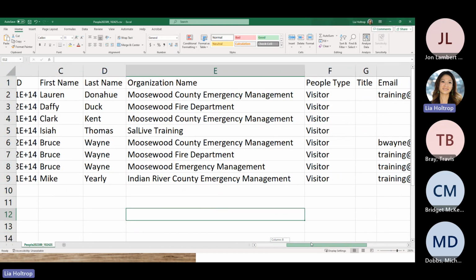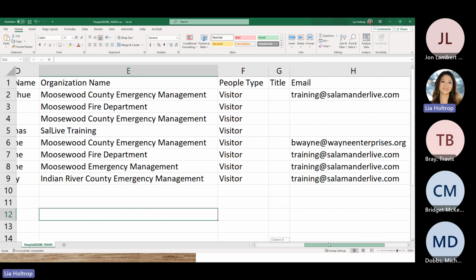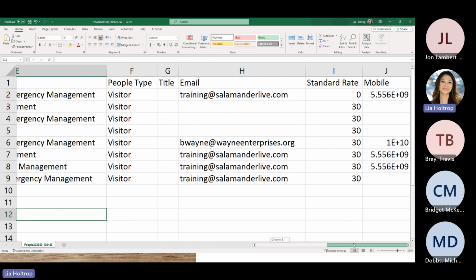So the ID, first name, last name. This is the same as what I had before, visitor type, emails. You can tell the ones that had emails and the ones that didn't. So if you need to update any of this information, you could always go into their record and update it as needed.